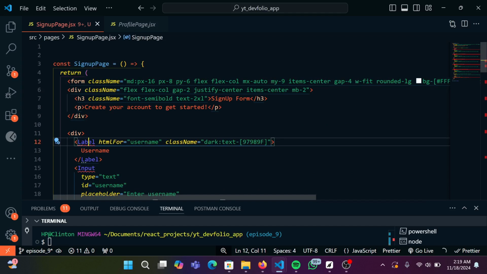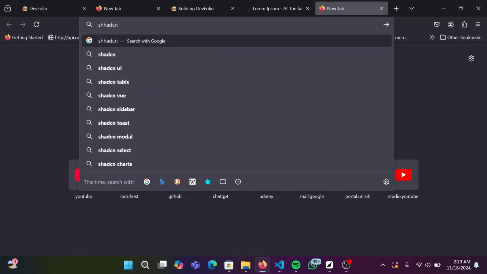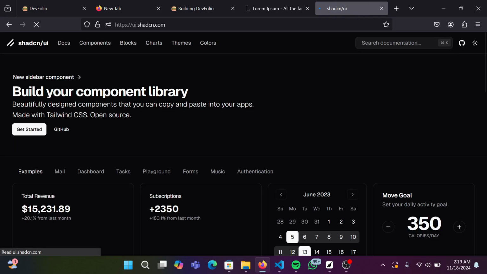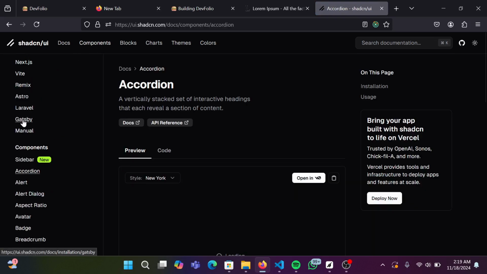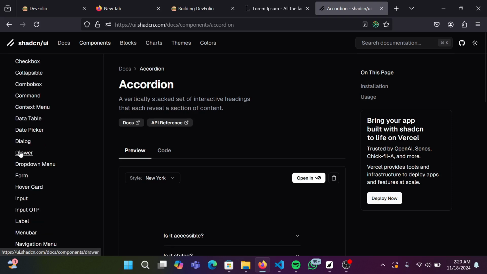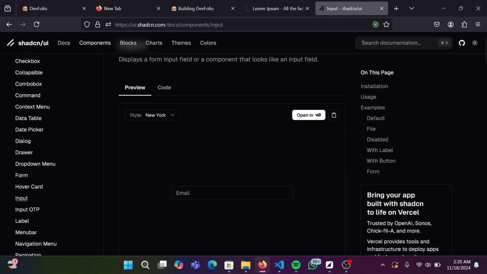We have the label, we have the inputs. These two are coming from ShadCN. So we have to go down to ShadCN UI now. Click on it. Click on components. On the left now, you're going to look for the input field and also the label. So for the input now, this is the input you are using. So we have to get the code now.